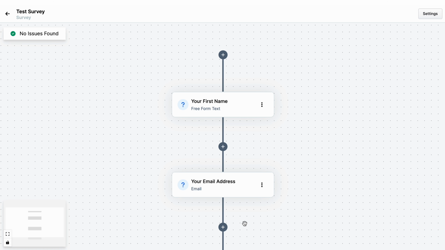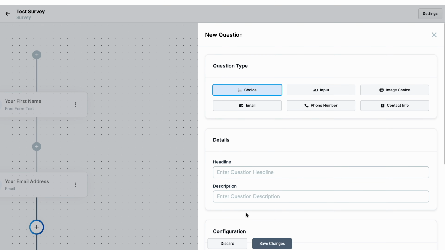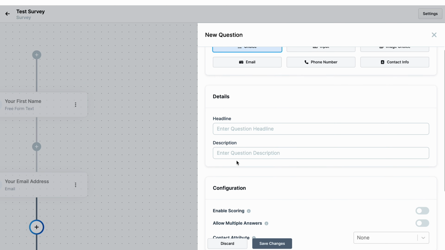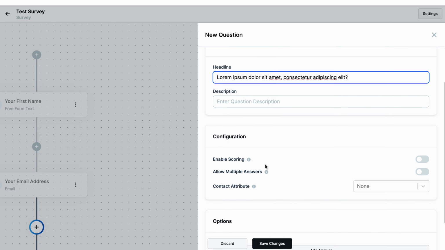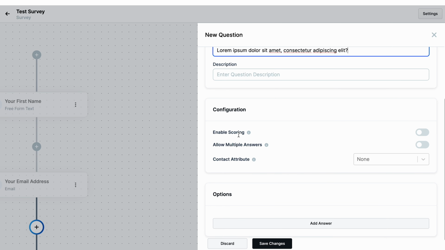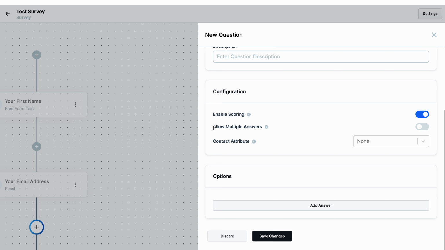Next, we can add a few questions as an example and assign scoring to the answers. Again, we click the plus icon and select Add Question. In the question type, I will select Choice. In the headline field, you should enter your question, and if needed, you can also add some description. And then we go to the configuration and toggle this on to enable scoring. If you want, you can also allow multiple answers for your question by toggling this setting on, and after that you can add the answers.